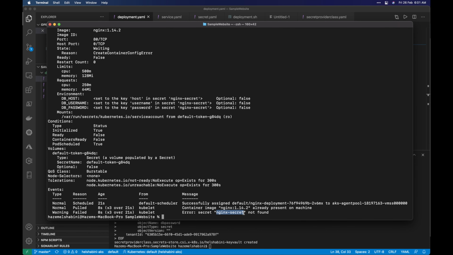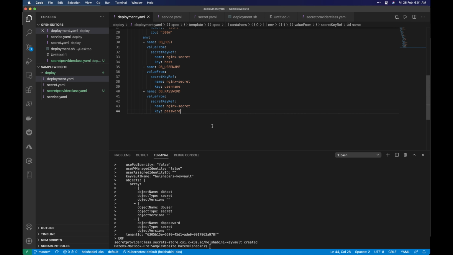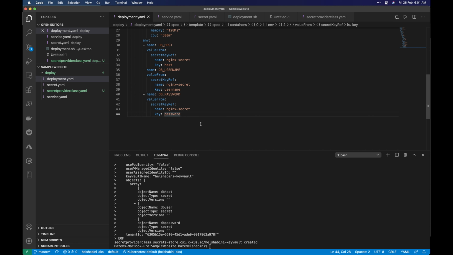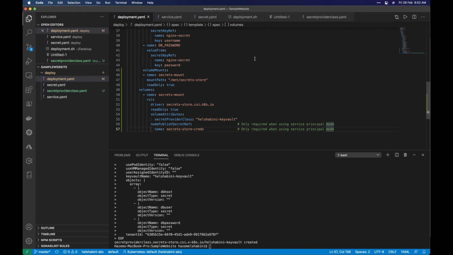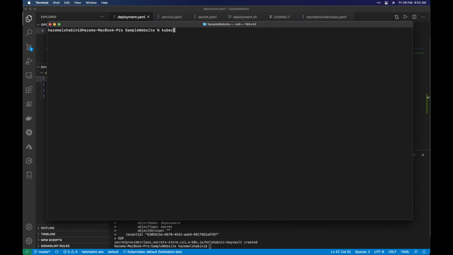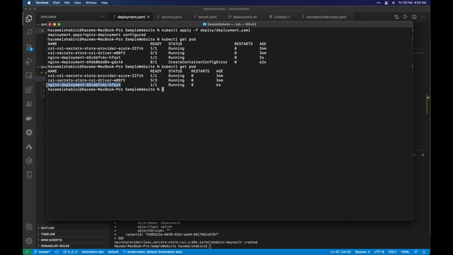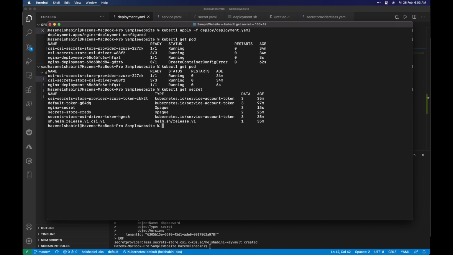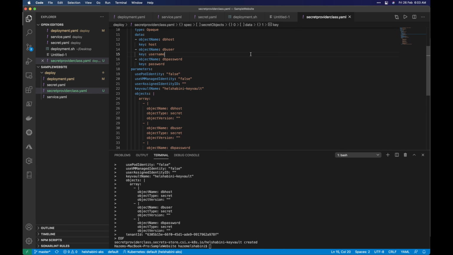So the secret is not found, and it's never going to be found. In reality, you need this volume mount to happen. And the reason is, this is the only way the provider knows to actually load the secret, even though you might not need the volume itself. So now we can bring this back and deploy our container again. And now our container is running because it could find the secret eventually. So there you go.